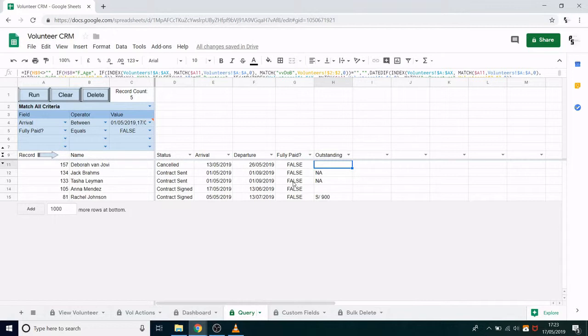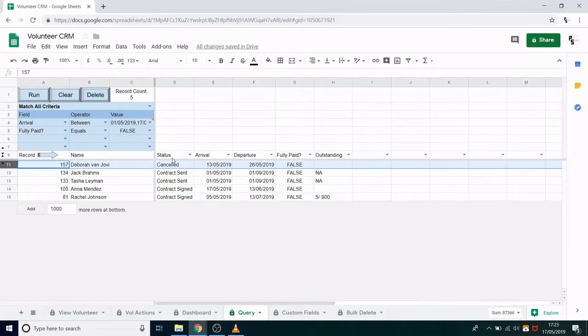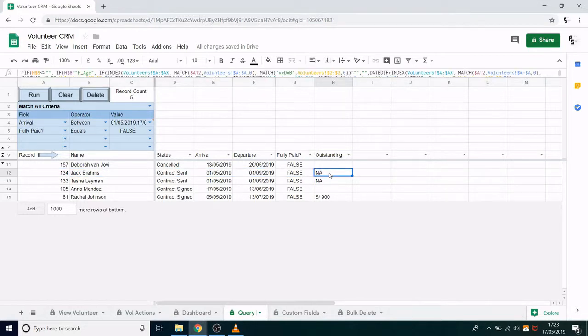Now I've added a few more outputs, I can see that this first one is actually cancelled, so we don't need payment from them. These two say not applicable. This bottom one still has 900 to pay, and the one above it is blank. So from here, I will want to look at the individual records.